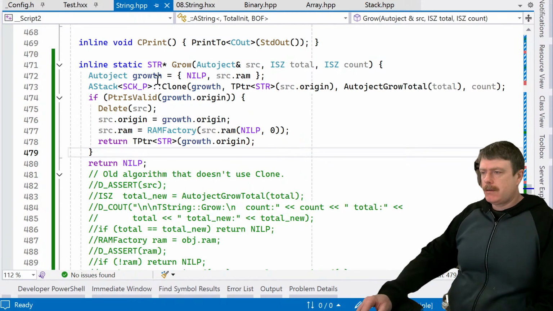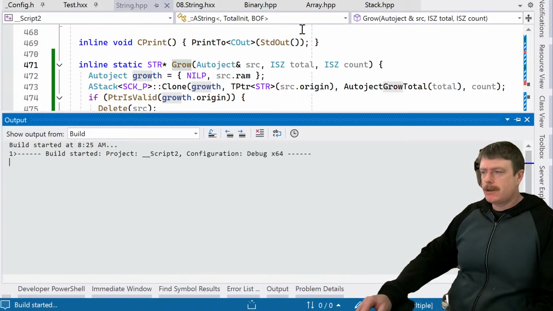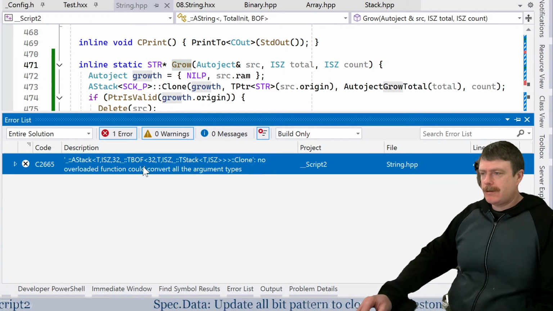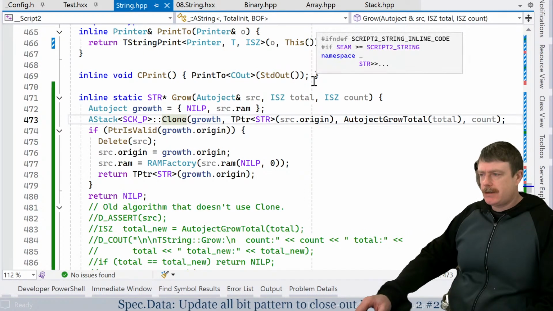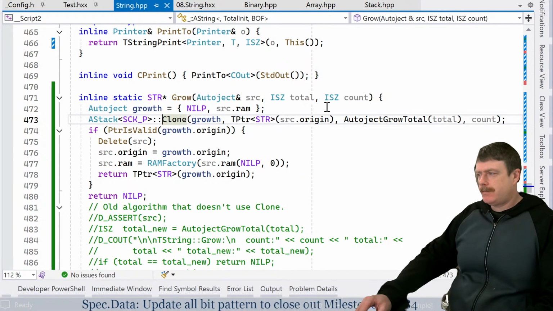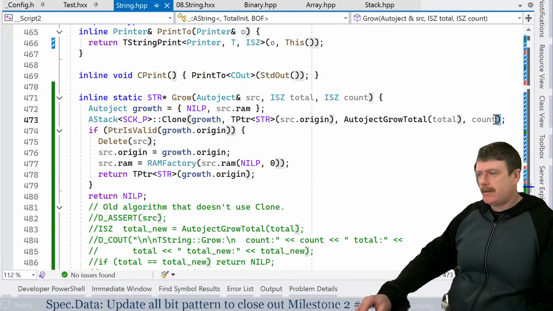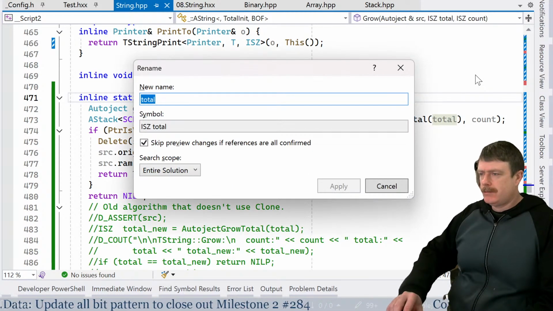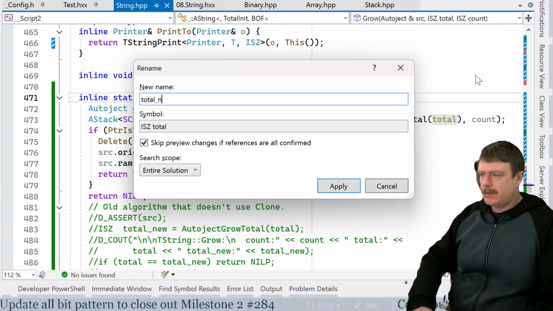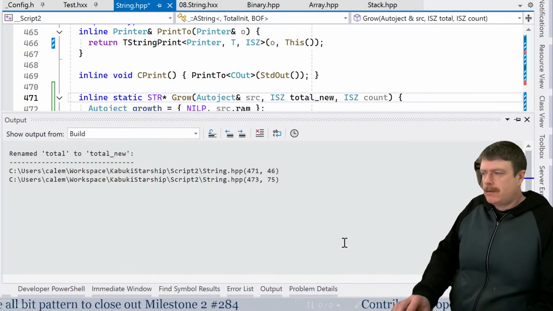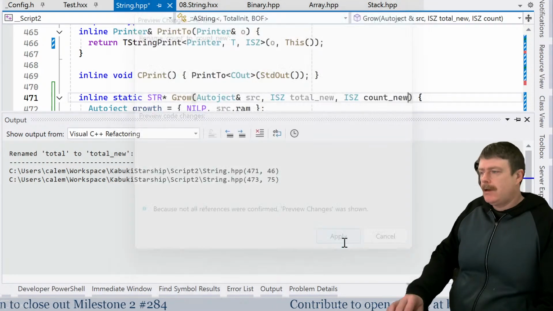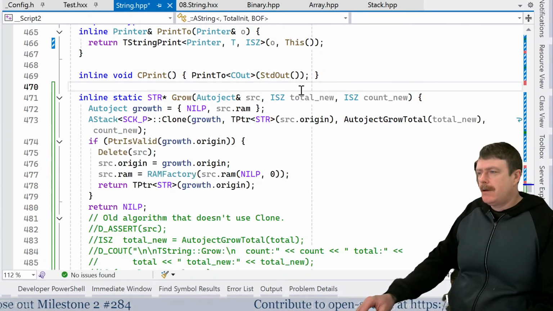So what's going on here? I replaced the string grow code. I don't know if it's going to work. Is this going to work? No overloaded function. What? How dare you? Isn't this total new? No, new. So the count has to be.